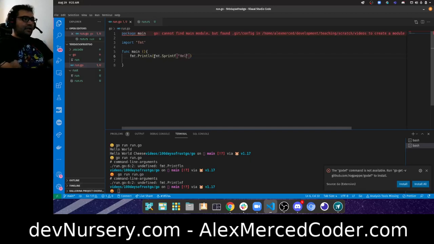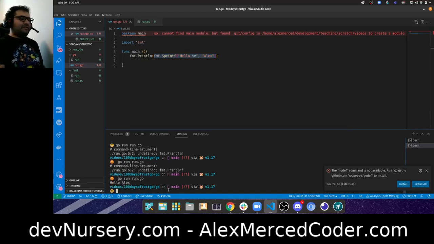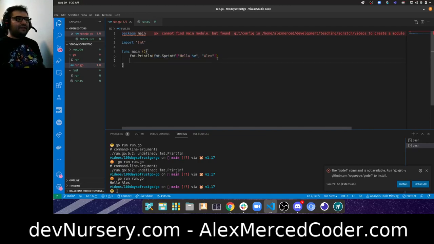So I'd say hello %v, and then comma Alex. So this function would run, return hello Alex, and then Println would receive the string hello Alex, and it would just print hello Alex. Okay, but notice I didn't get a separate print for the run of this function. So Sprint doesn't actually print the text.